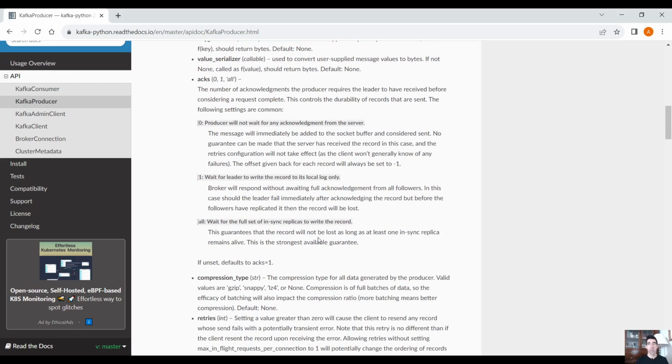But if we want to make sure that the broker received what the producer sent, then we have to set it to all. So we have to wait for the leader to get acknowledgements from the replicas, from the other brokers, that this message was received, and it's going to send it back to the producer. So we want to make sure we are not going to lose any data or send duplicates.